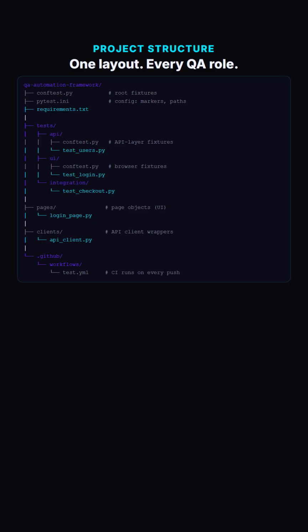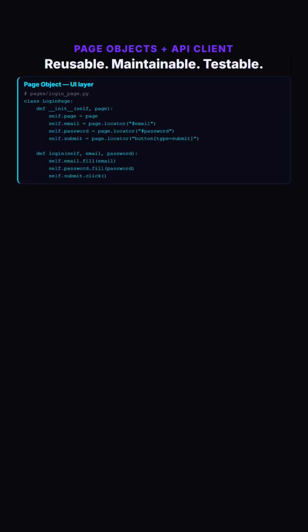UI tests live with UI tests. API tests live with API tests. A new developer can navigate it without a guide. And when someone asks what your test coverage looks like, you can point at the directory structure and answer the question visually. Let us walk through the key files.